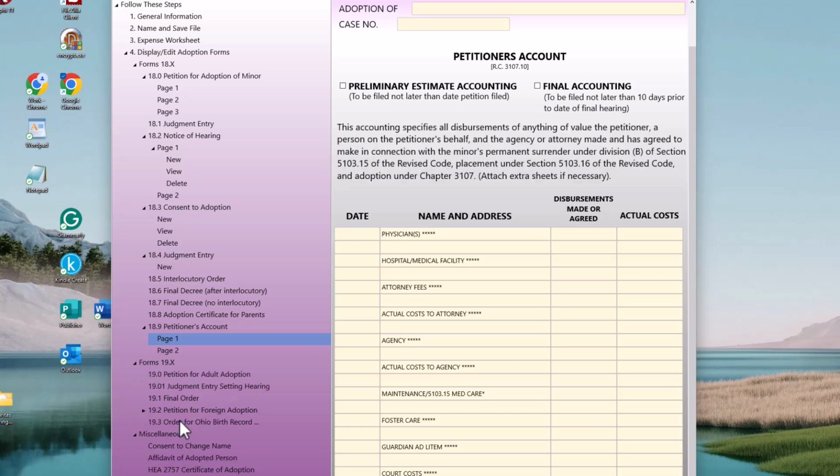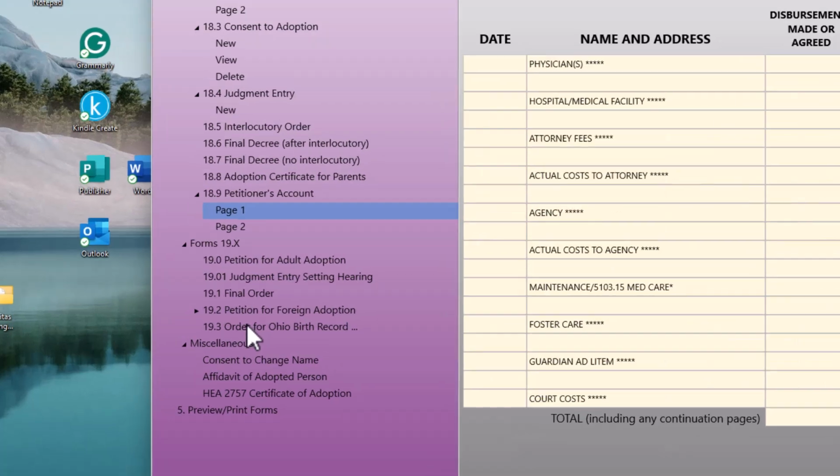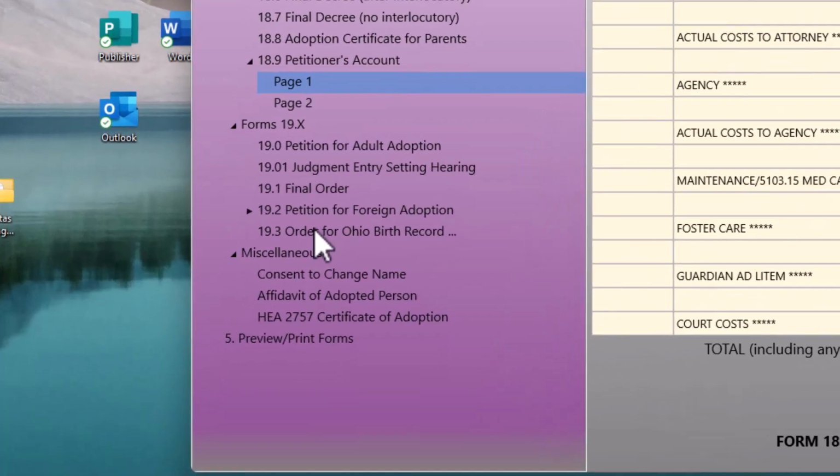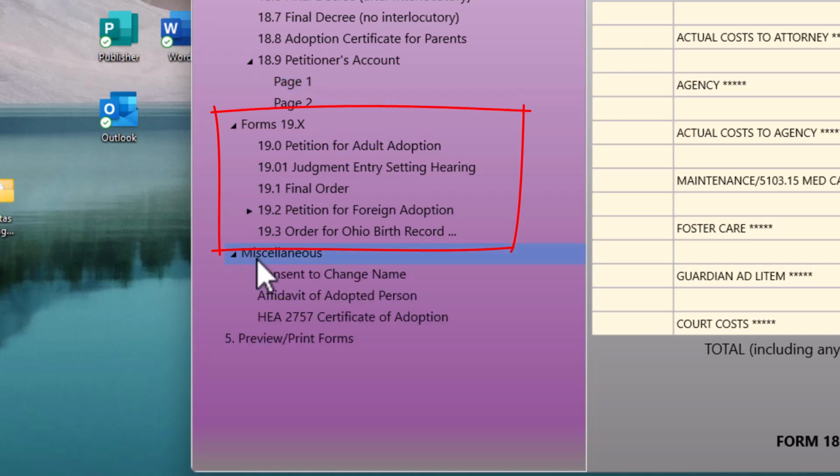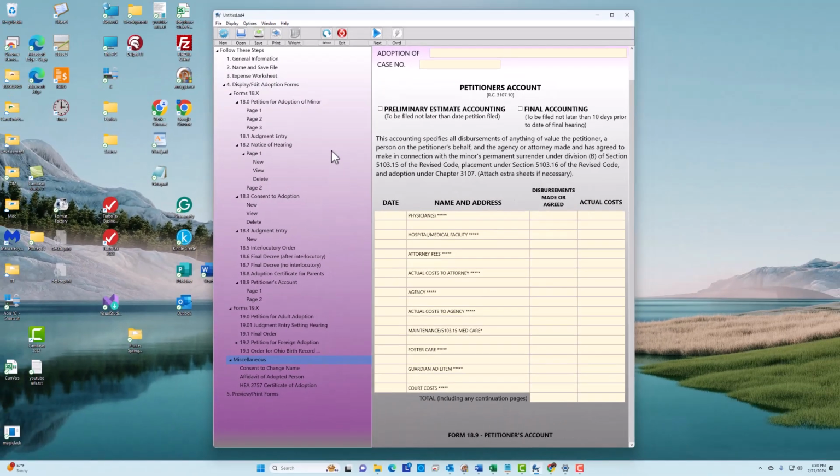Now, 19, these are another set of adoption forms, but these are for adult adoptions. I gotcha. And let's see what we have in miscellaneous: consent to change name, affidavit. These are just some common forms that are used probably in every jurisdiction, no matter what. The certificate of adoption. And that is it.